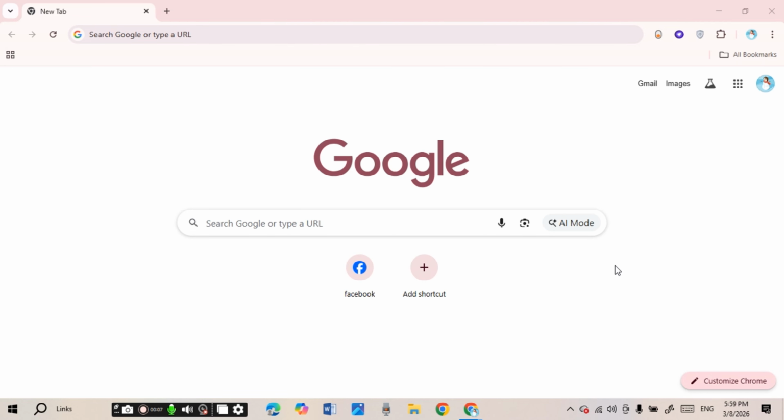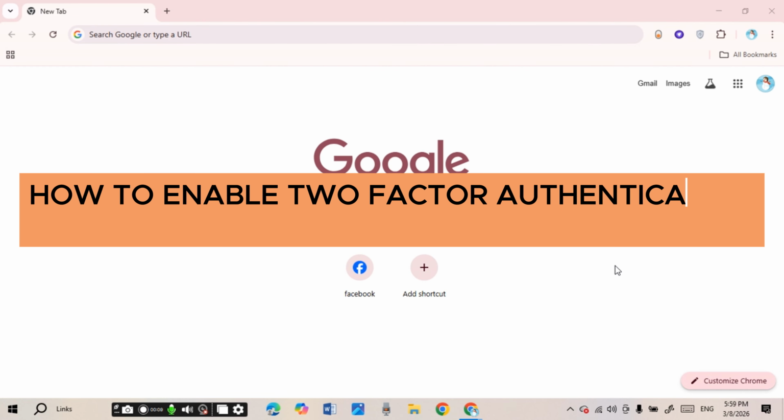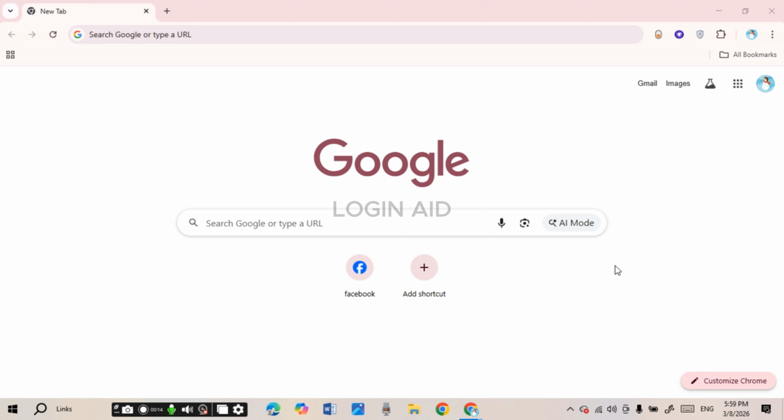In today's video, I'll teach you how to enable two-factor authenticator in Google. So first of all, launch Google Chrome. You can see over here I've already opened it. Make sure you're logged into your account.